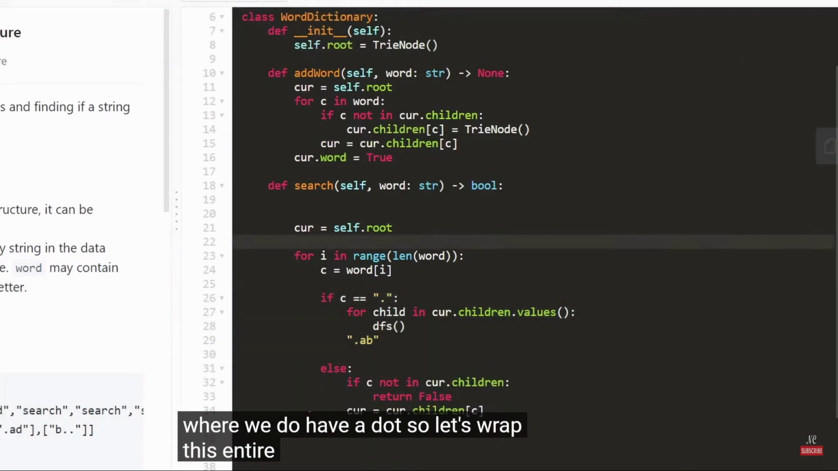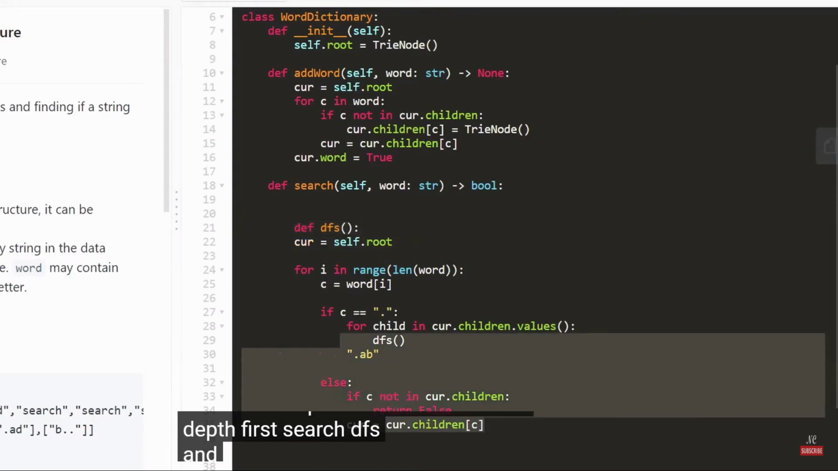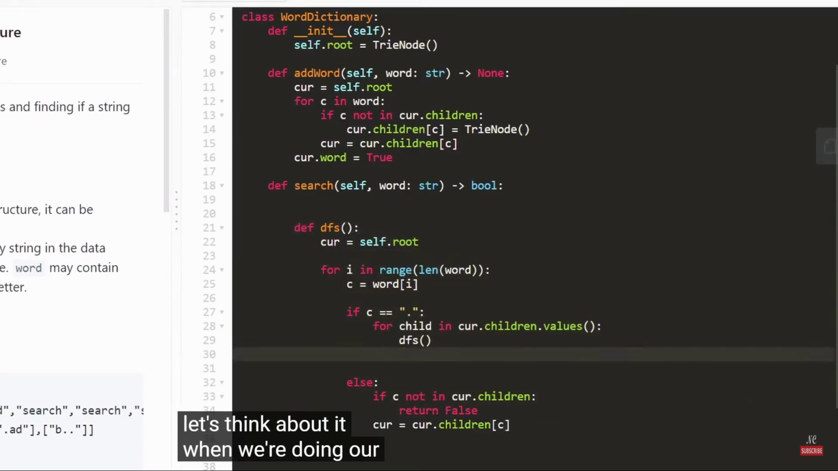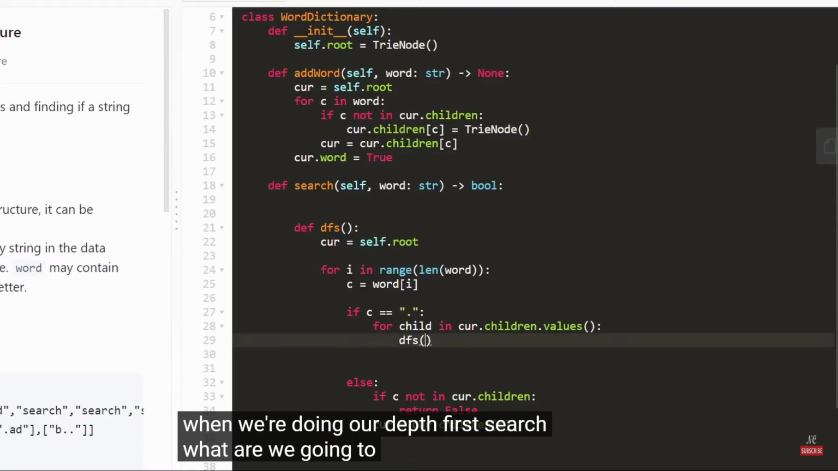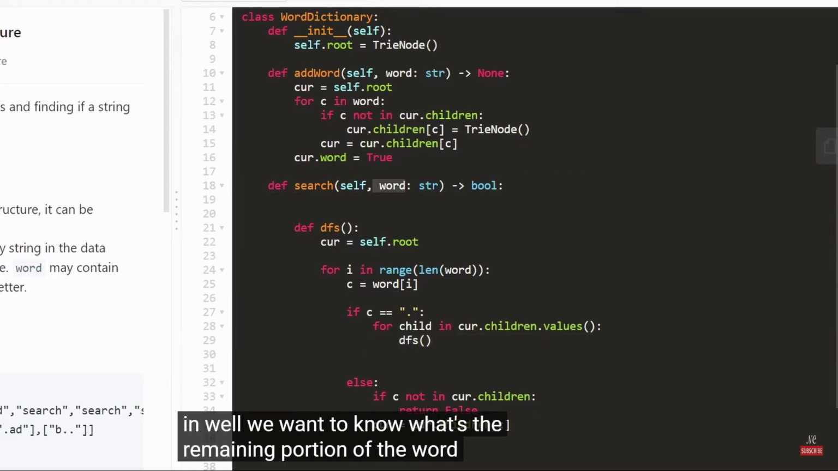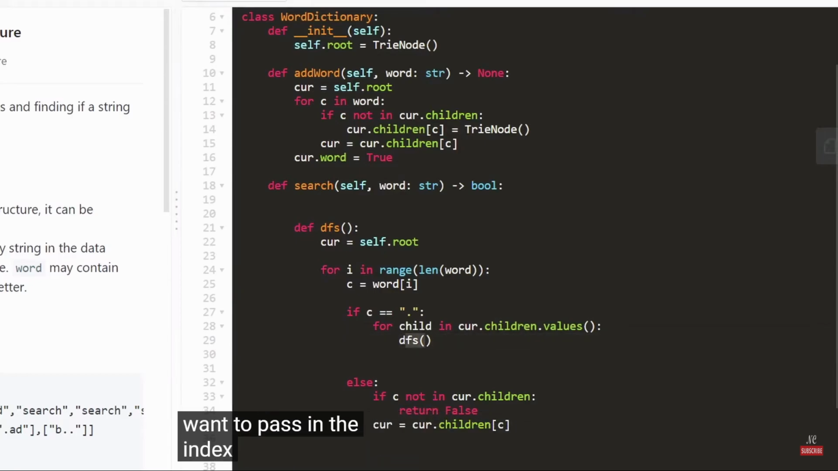So let's wrap this entire thing inside of a depth first search function, DFS, and let's just tab it over. Now let's think about it. When we're doing our depth first search, what are we going to pass in? Well, we want to know what's the remaining portion of the word that we are trying to match. So we would want to pass in the index. Let's call that j. We're passing in the starting index j.